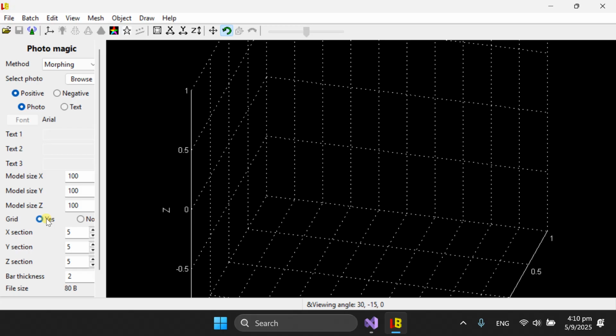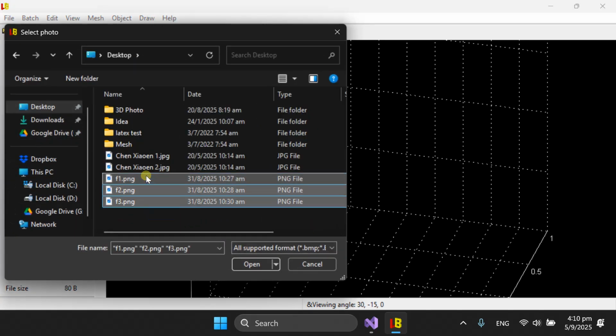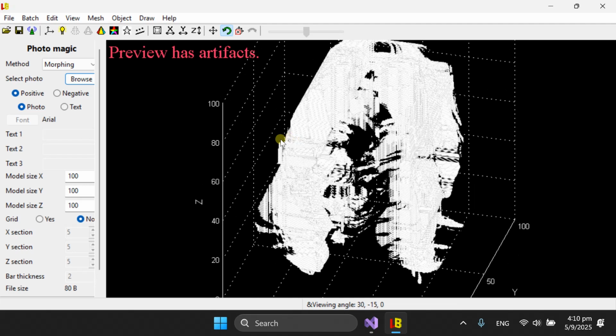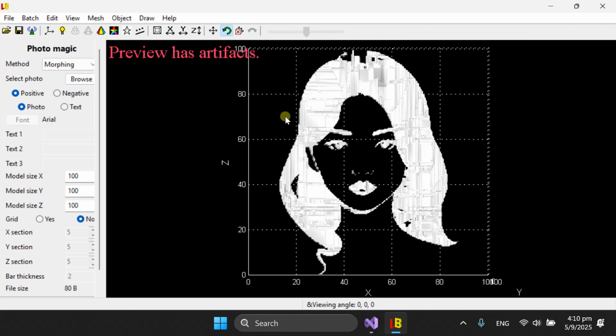Oh wait, by the way, in the new version, I have generated a preview, so it's very quick to show the morphing results in the preview. So this is very quick. You can very quickly see the preview of the morphing. But it also says preview has artifacts. So there are artifacts in the preview that you do not have to worry about.